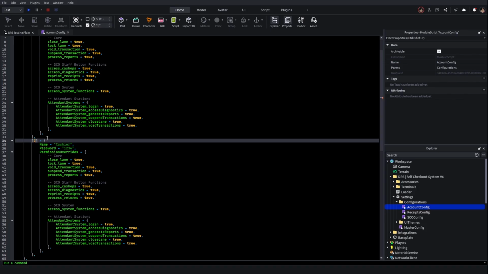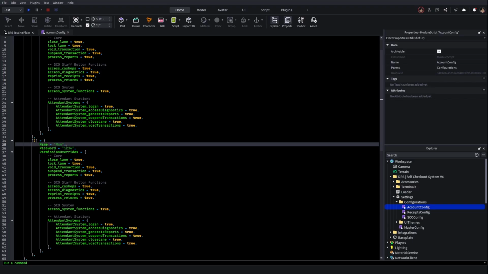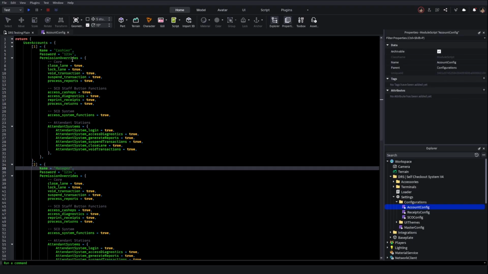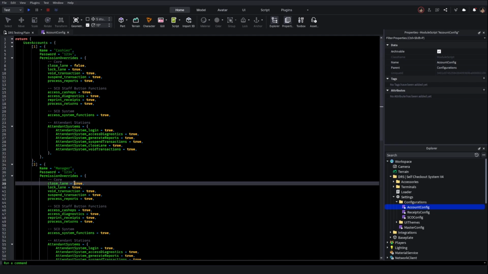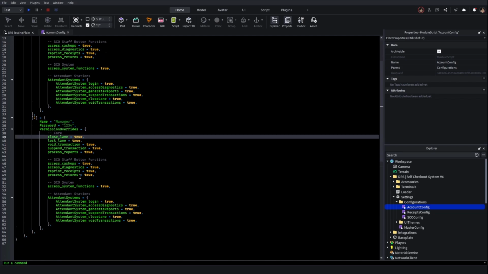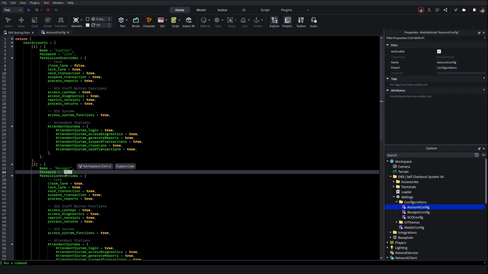Now I need to make sure I change the number, because that's the ID number, right? So we're going to change that to 2, and this is the manager, okay? So I don't want the cashier to be able to close the lane. We're going to set that to false, but I do want the manager to be able to close the lane, so that's going to stay true, okay? And we're going to set the password to 2345. Simple. Now they can log in with ID number 2, password 2345. And that's it. Okay, that's account config.